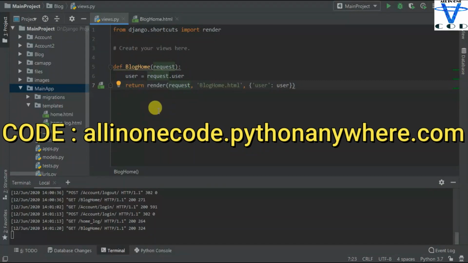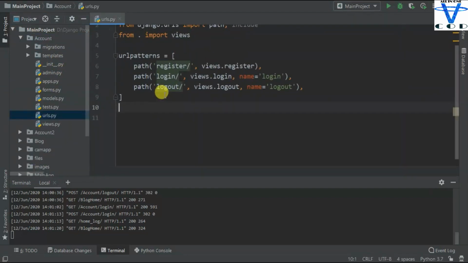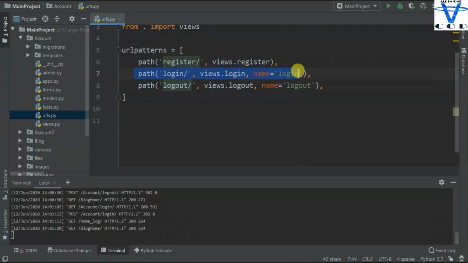Welcome back, programmers. In today's section, we are going to see how you can create the logout button in Django. So this is my account app and this is my URL. I created the login function and URL, and so on. So I created the logout URL and the logout function.